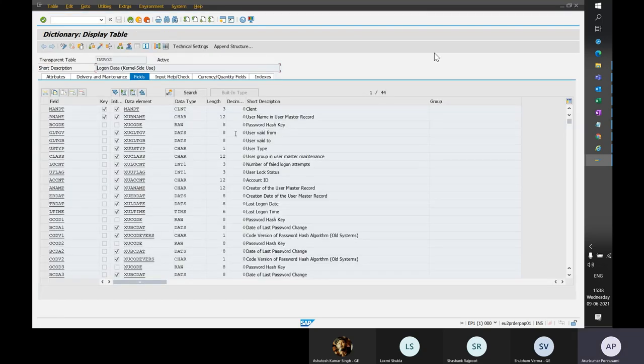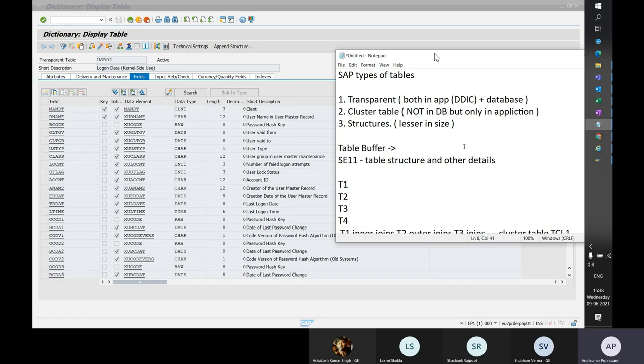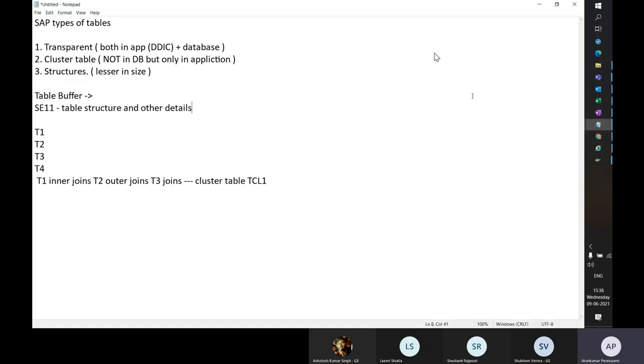As of now, you need to know what a table buffer is. It is just a buffer which holds a table. There are 3 types of tables: transparent, cluster, structure. Transparent is physical, and it will be available in the DD as well as in the database. If, for example, there is a table which is 5 GB or 6 GB in size, those tables will not be put in the buffer, because that one single table itself occupies 5 GB, and then obviously the other tables will not be easily swapped. So huge tables will not be put in the buffer.